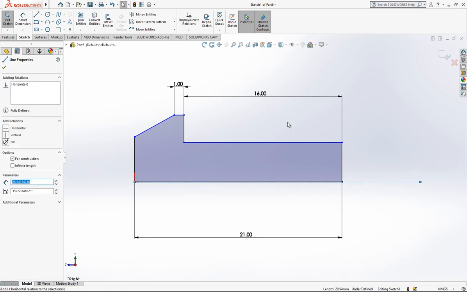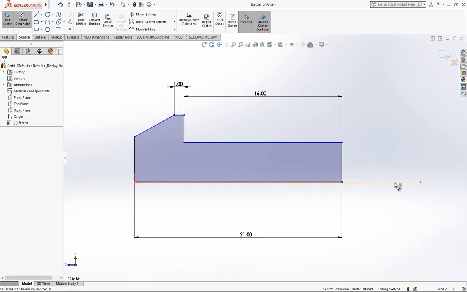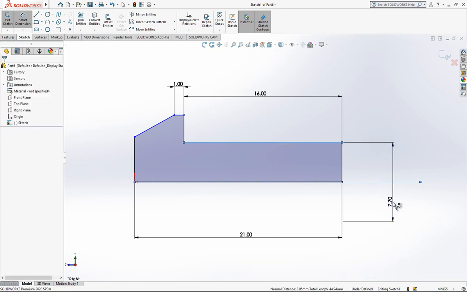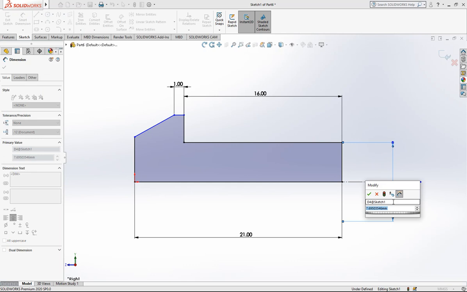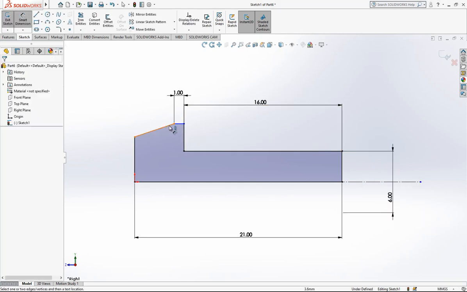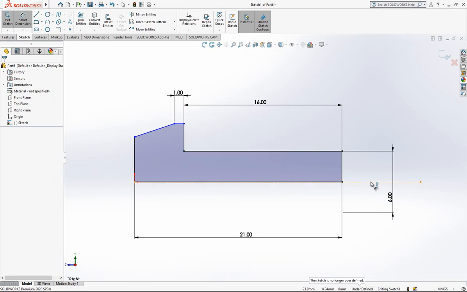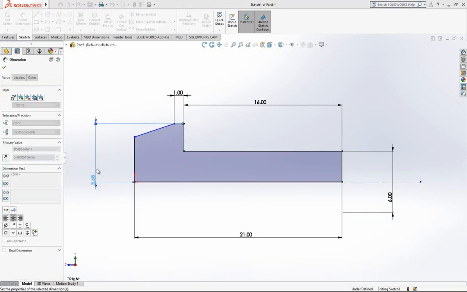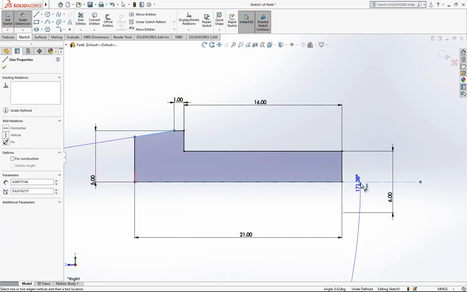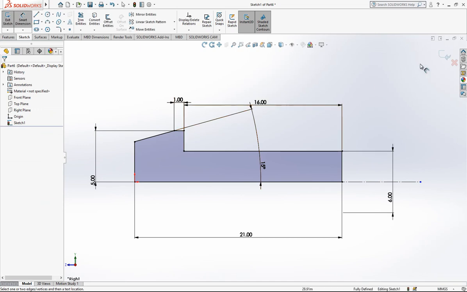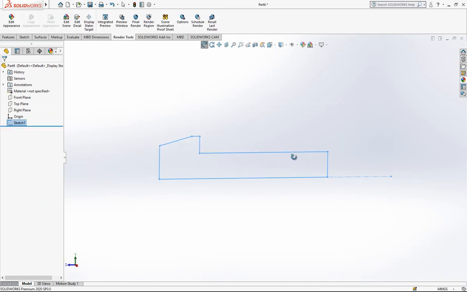I put here a construction geometry where I can give dimensions for diameters. Sorry, this diameter will be 10, half is 5. And then a 15 degree angle. After this operation, we can close it.